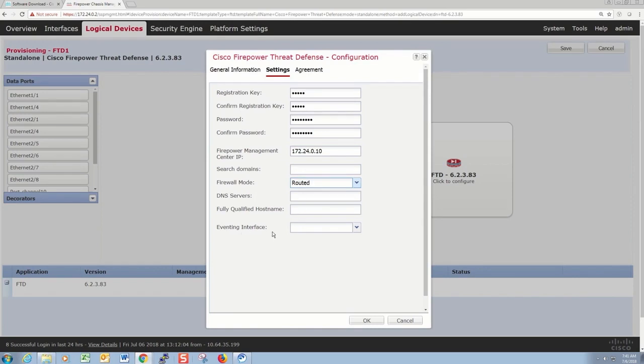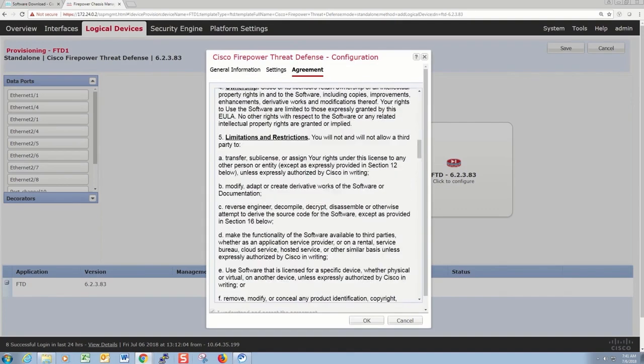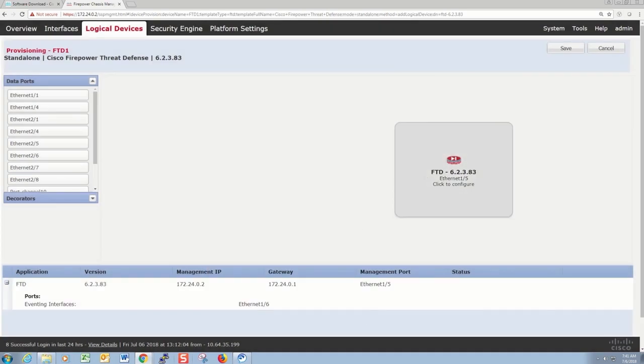But this is where I choose the eventing interface. There's only going to be one. So notice that when I create them, and they're over here, now I can use them. They're not used just because I create them. I have to tell it. Now I have to sign the agreement. And had I gone through there, notice when I'm seeing my device here, it's telling me my management interface. The eventing interface shows up down here.